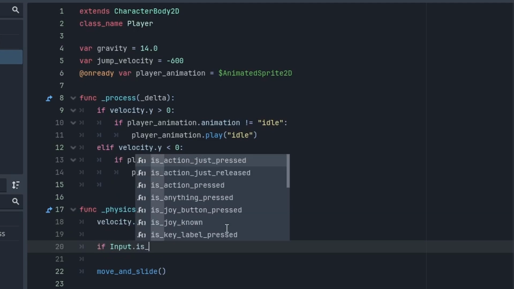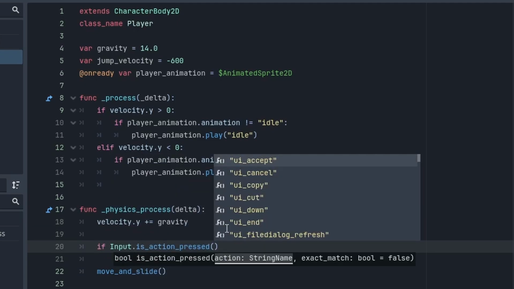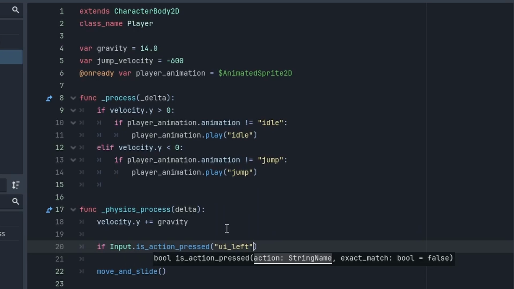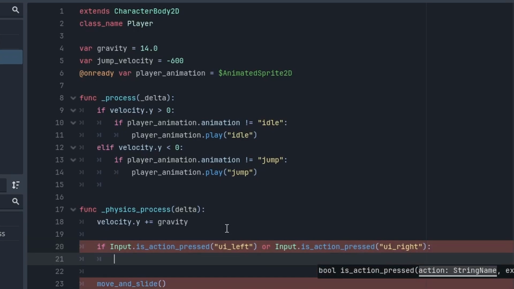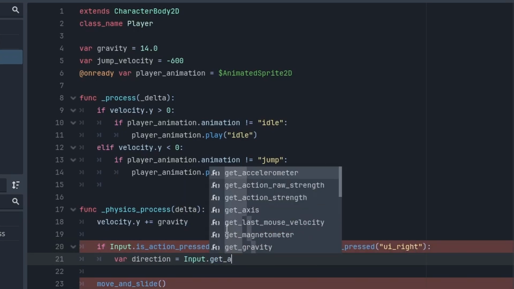So let's add a simple conditional to check if the left or the right arrow were pressed. Let's simply copy paste it, so it will be the same for the right arrow. And once we know if the left or the right arrow was pressed, then we can go ahead and capture it in the direction variable.